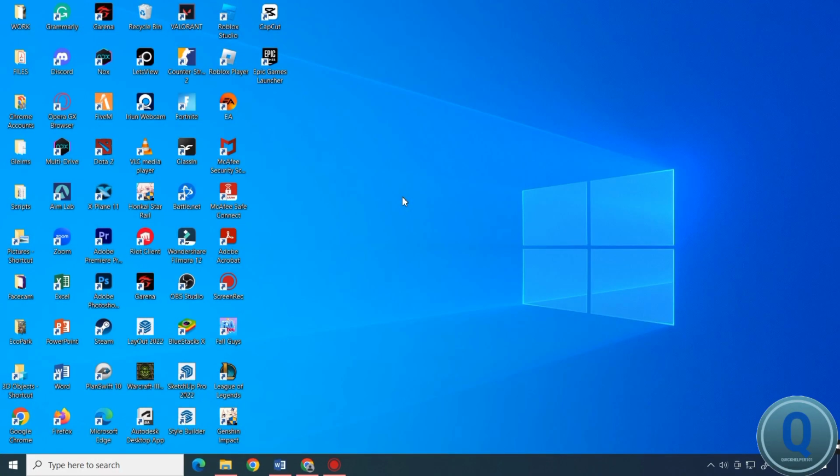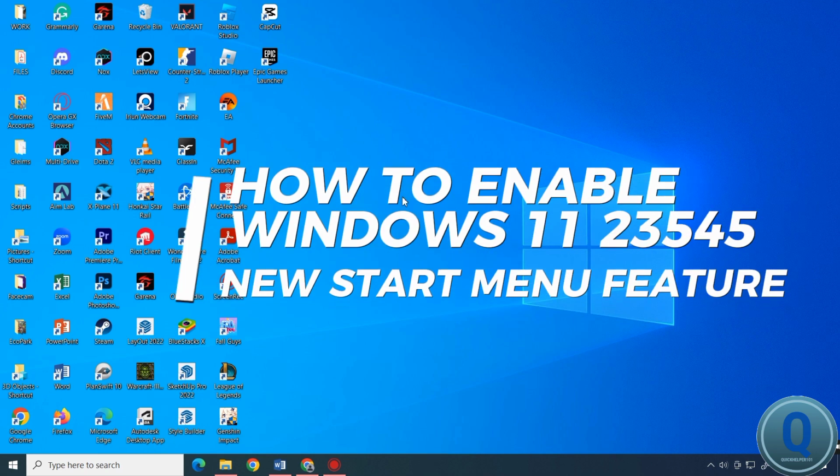Our topic for today is about how to enable Windows 11 23545 New Start Menu feature.